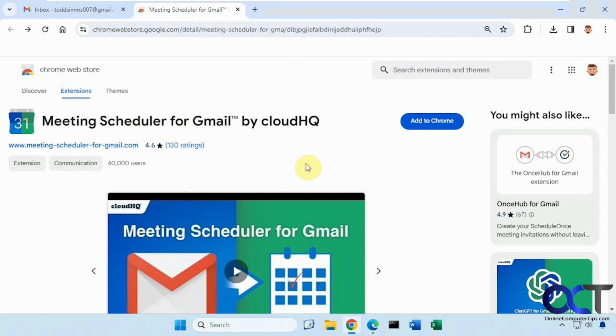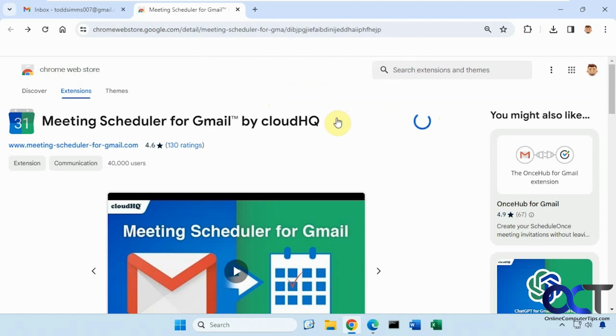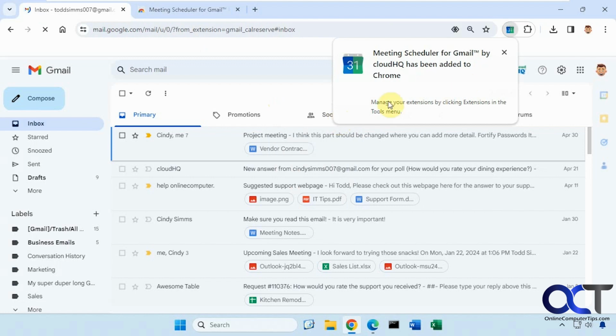CloudHQ, they have a lot of stuff for Gmail and Chrome and that type of thing. So this is one of their extensions. So we're just going to add it to Chrome like any other extension. And it should work for Edge as well. You just have a button that says Get instead of Add to Chrome. So we'll click on that. Make sure you agree with the permissions, Add Extension. It'll refresh your Gmail.